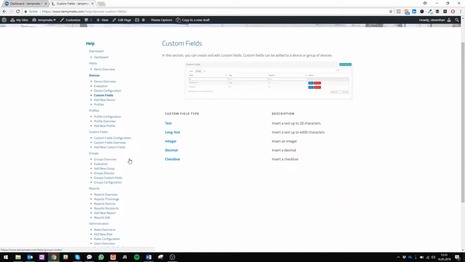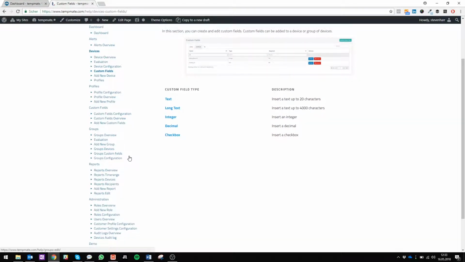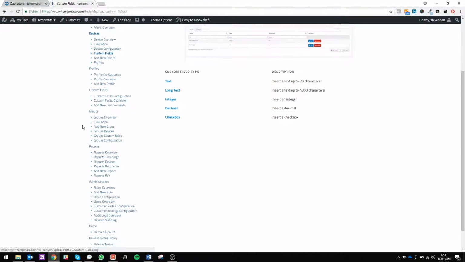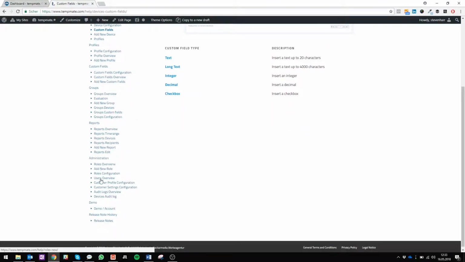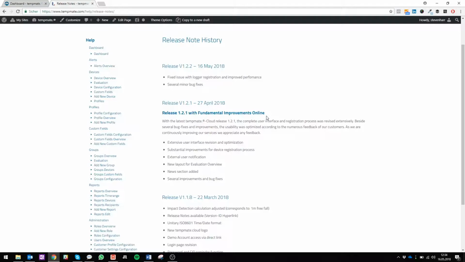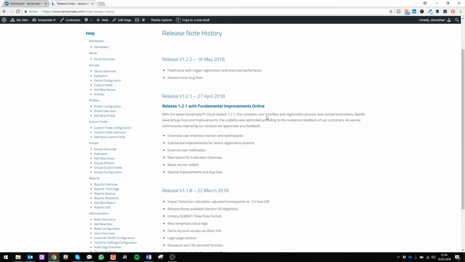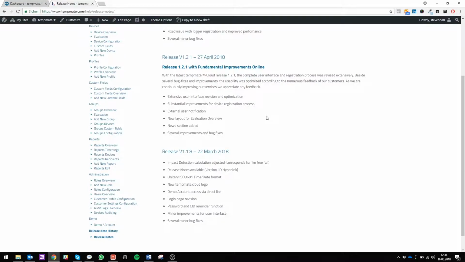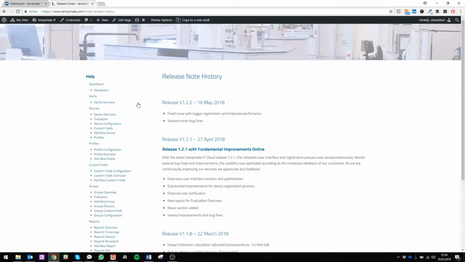So here you can see all the departments of our cloud. It means your home dashboard, your alerts, your devices, profiles, custom fields, groups, reports, administration, a demo account, and your release note history. Please note that in our release note history, every release is documented exactly. So if you have questions here, please let us know.